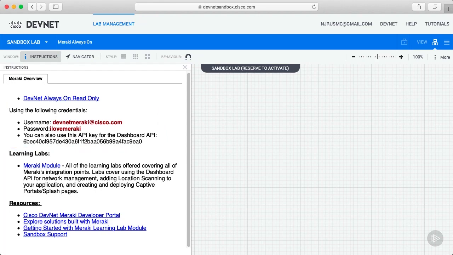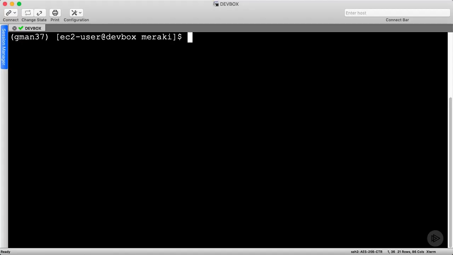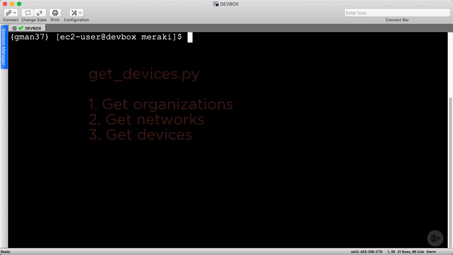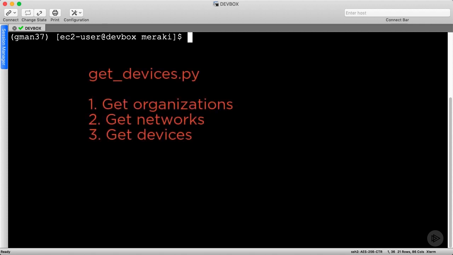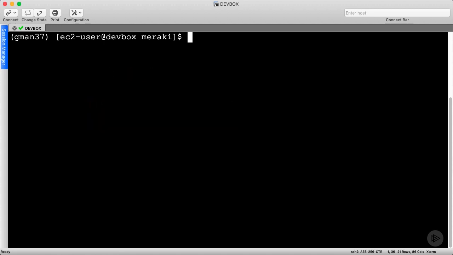Let's switch to the shell. We are going to do 3 successive actions in the getDevices script. First, we will get a list of all organizations. Then, we will get all the networks within the DevNet organization. Last, we'll find the DevNet test network and list all of the Meraki devices inside it.